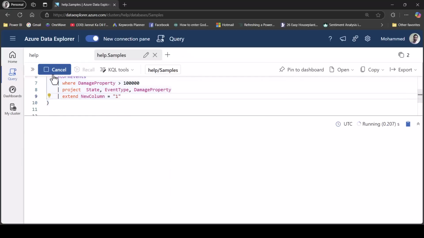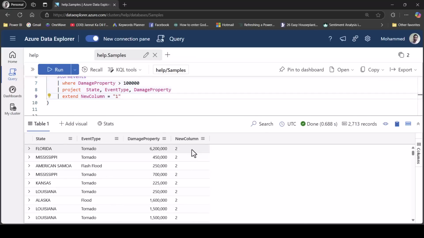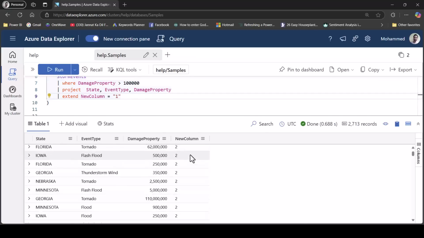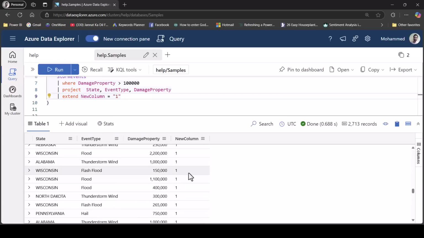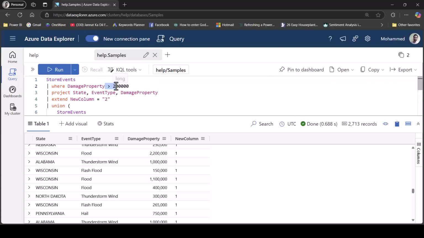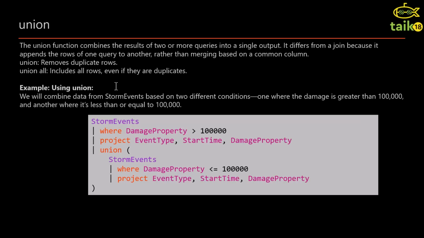So now let's run this. We'll now come to know that these are the rows from table 2, that is the first one. And if I scroll down, these are the rows from table 1. So that's how the differentiator happens here. Alright, this is how we can use join and union in KQL.